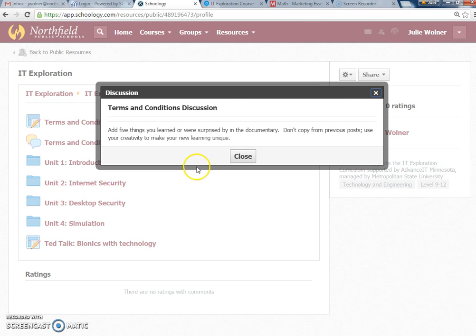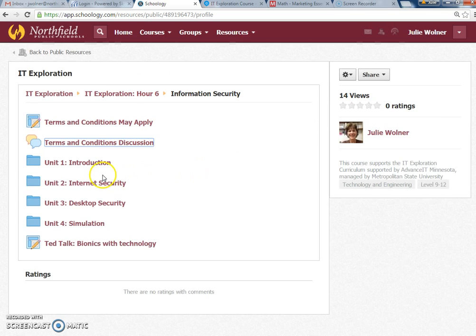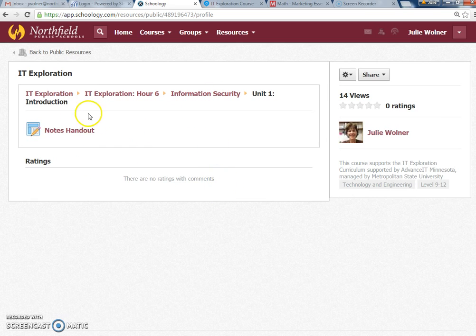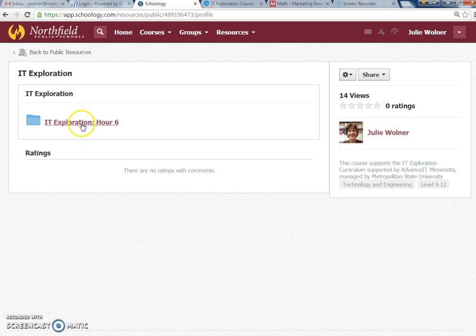And then I had the students do a little discussion where we watched the documentary Terms and Conditions that I got from Netflix. And then I had them add things that they learned from watching this. Always start out with notes. That's my teaching style. I think kids have to record vocabulary in order to understand it as you're talking about it.